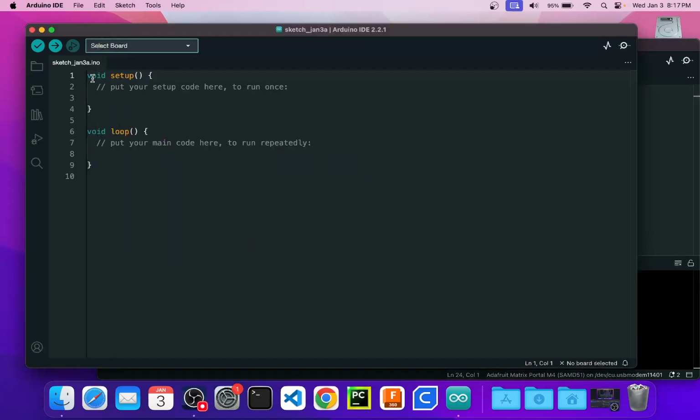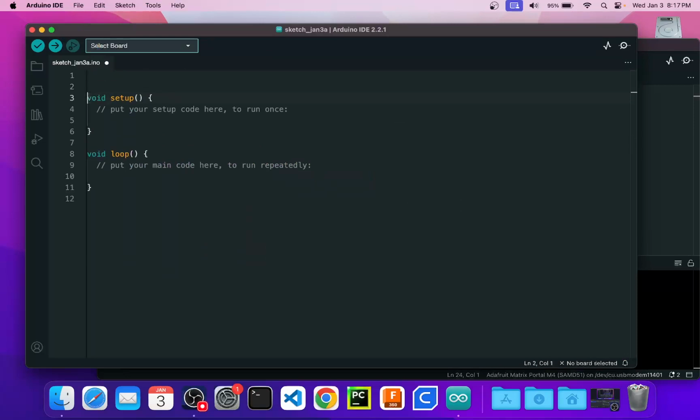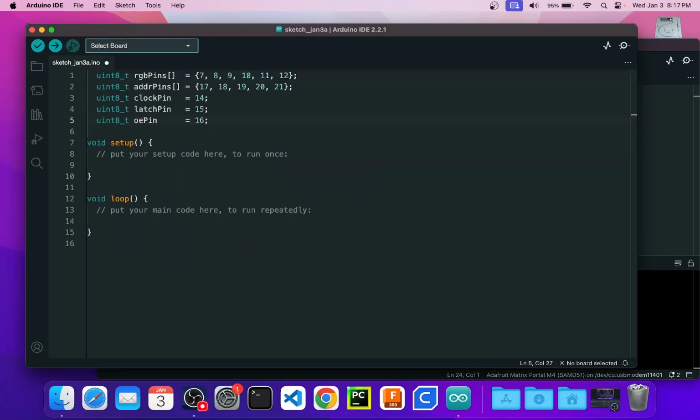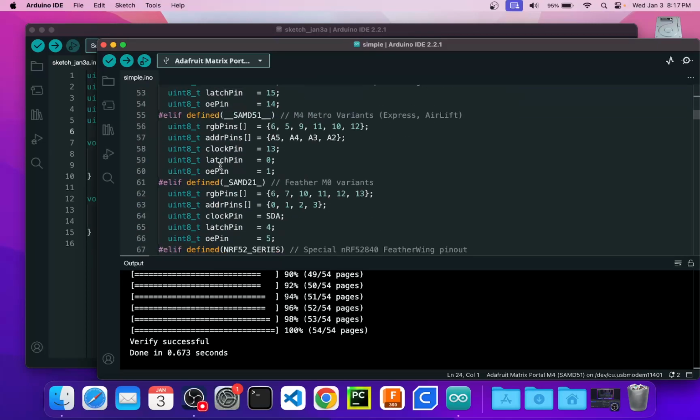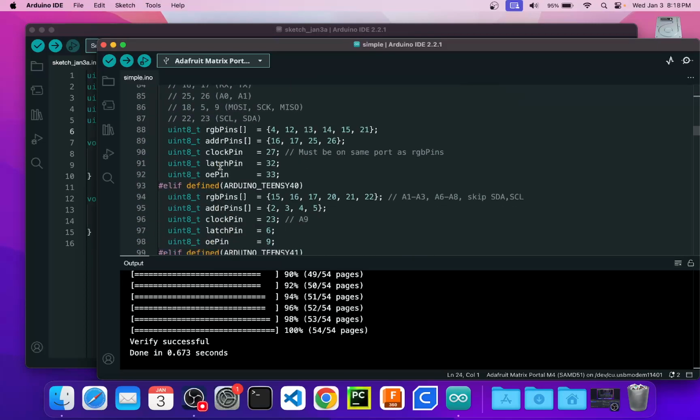And then you want to go to your sketch and paste it above the setup function. You'll notice these are slightly indented, so I'm going to highlight all of these lines and hit Shift Tab to put them all the way back on the left side.